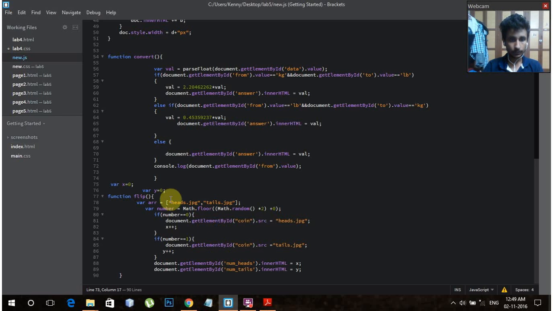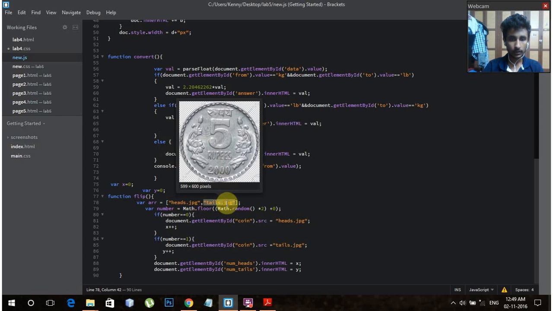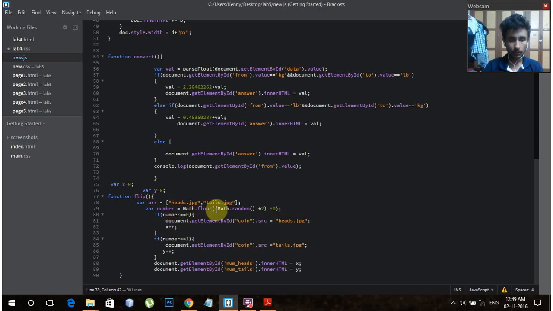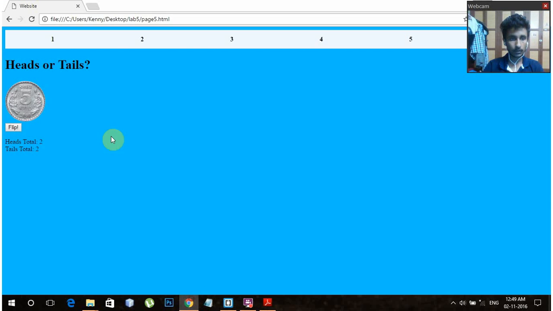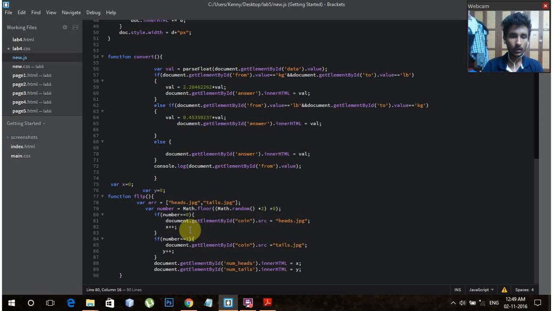Now to do so, I have created a function flip, and inside an array I have taken two images, the heads and tail. Now I've used math random so that the heads and tail appear randomly, and inside the if I've given the condition of number. I've made the number equal to 0, and now accordingly it will get updated. Here, when the head pops up, the head value will get incremented, and whenever there's a tail, the tail value will get incremented.